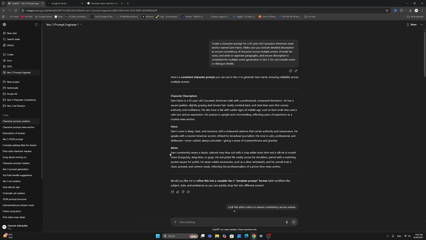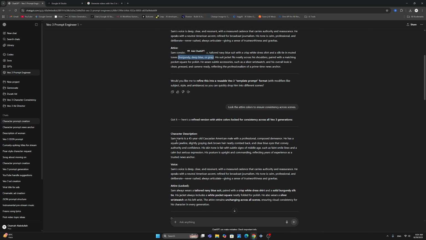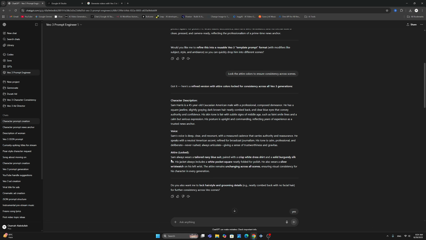Now, in the attire, you will notice that in this section here, which is very important, it says the silk tie in muted tones, and then it gave a suggestion: a burgundy, deep blue, or gray. This is a recipe for inconsistent results. So what I've told it is, lock the attire colors to ensure consistency across scenes. Got it. And now we have the attire of Sam Harris locked so that it never changes across multiple scenes.